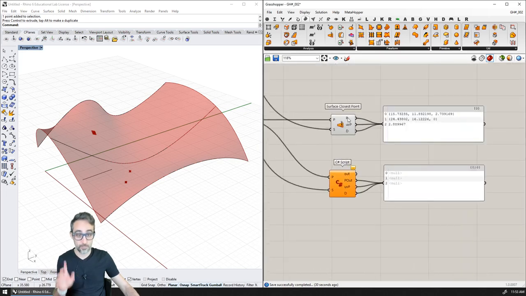It gives us the point on that surface, it gives us the UV coordinates of that point on the surface, and it gives us the distance between the original point and the point that we just computed. So this should be pretty easy.